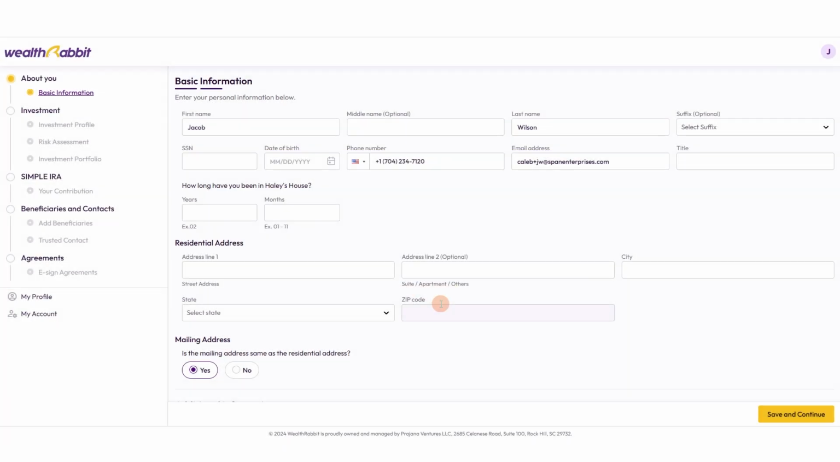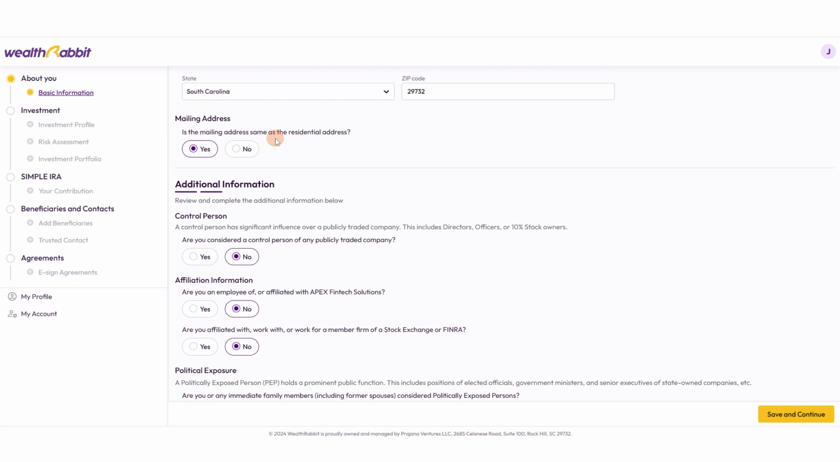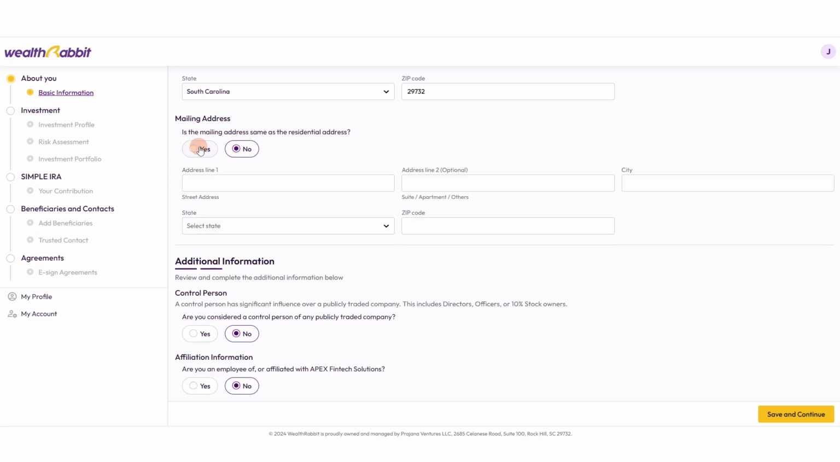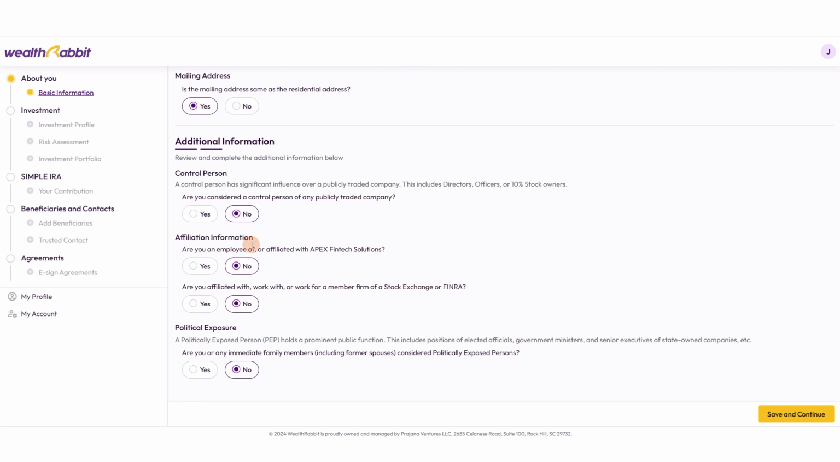So they're going to set up their Simple IRA, enter all the information about them, including their name, SSN, date of birth, title, how long they've been working there, their address, and if their mailing address is different, they can add that. Then they'll need to add any additional information about themselves. So if they're a control person, they'll add that. Enter this affiliation information and enter if they're a politically exposed person, and click Save and Continue.